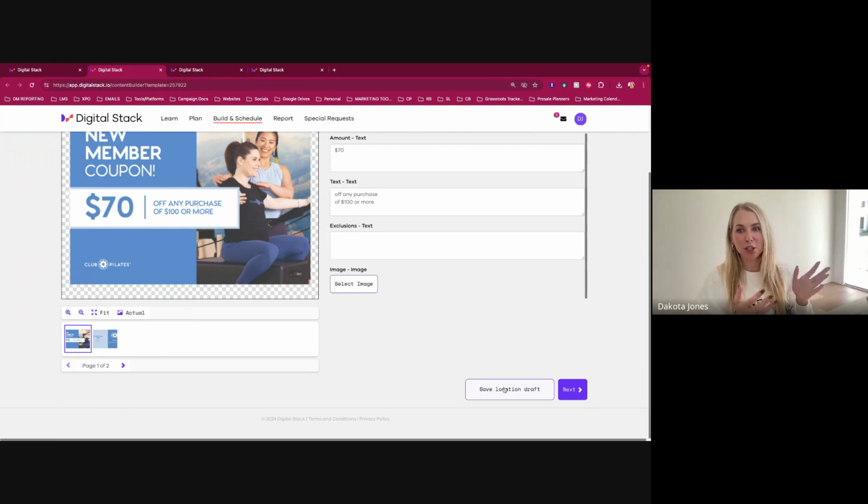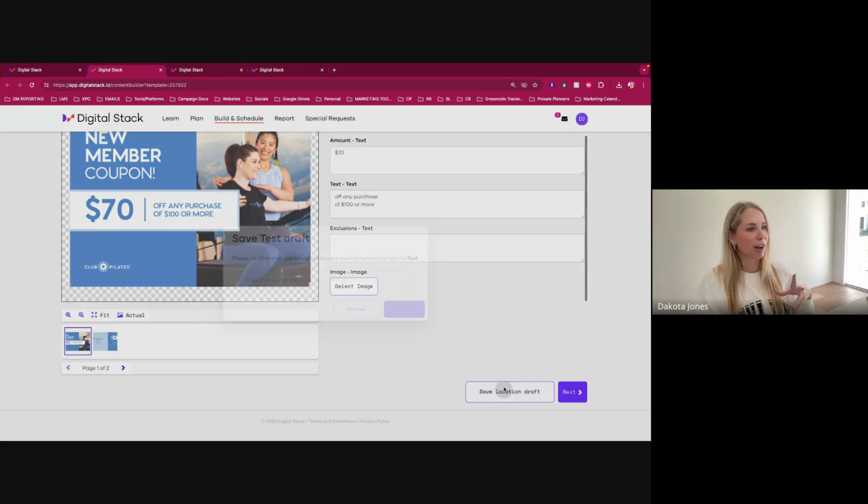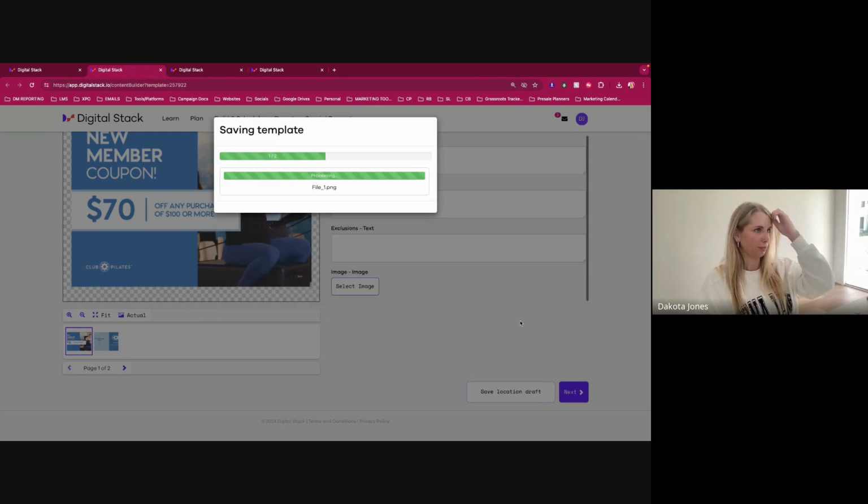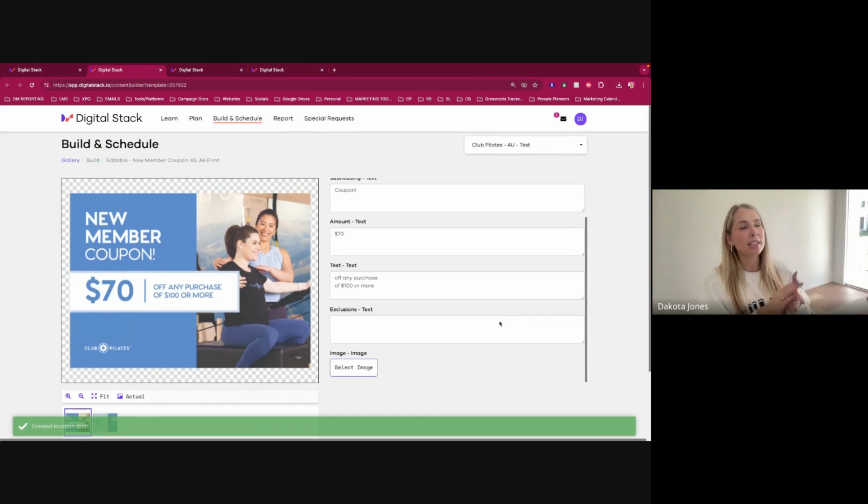So every time you open up the template, I'll give you guys an example. So I've made the changes. Say I might want to come back and reuse the changes I've made to this template in future. I might save a location draft. So go new member coupon, let's say $70, for example. That is then going to save a location draft for my studio.